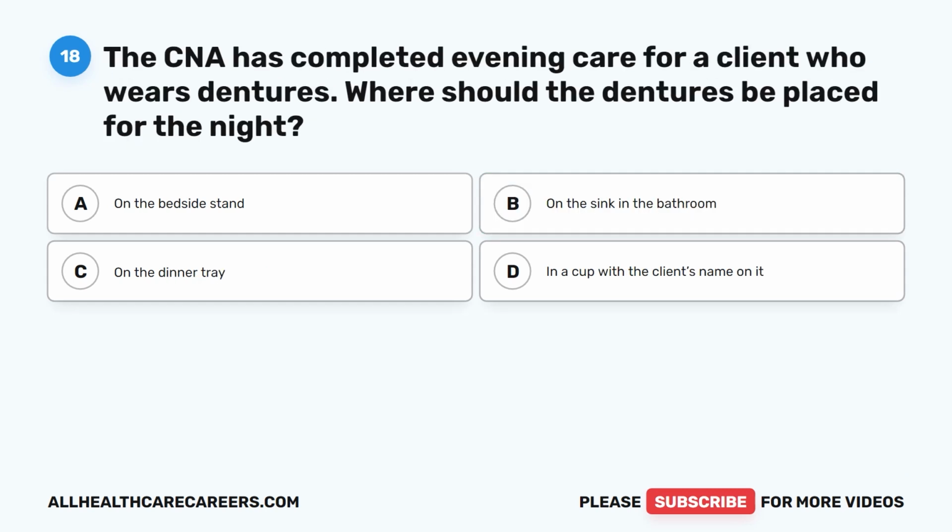Question 18. The CNA has completed evening care for a client who wears dentures. Where should the dentures be placed for the night? A. On the bedside stand. B. On the sink in the bathroom. C. On the dinner tray. D. In a cup with the client's name on it.